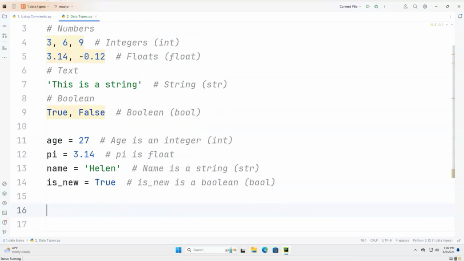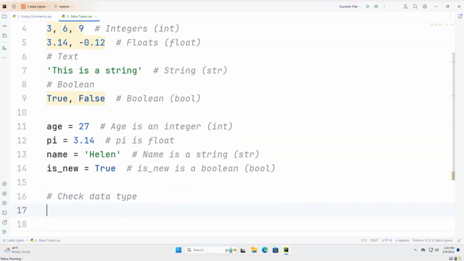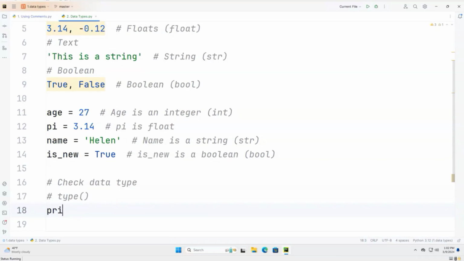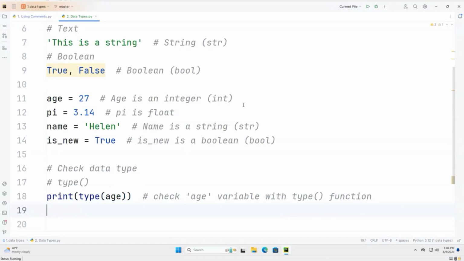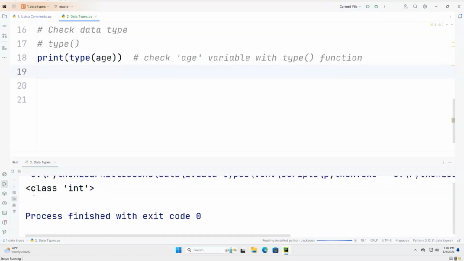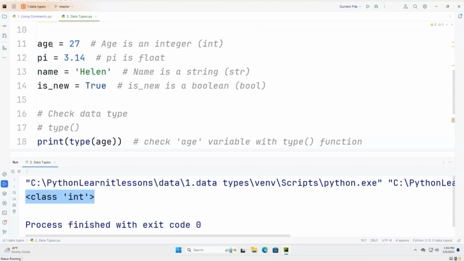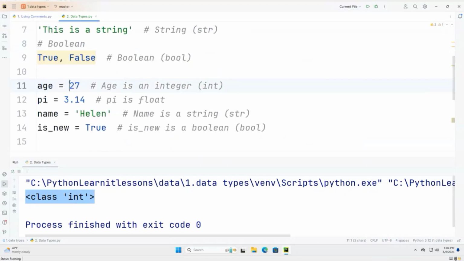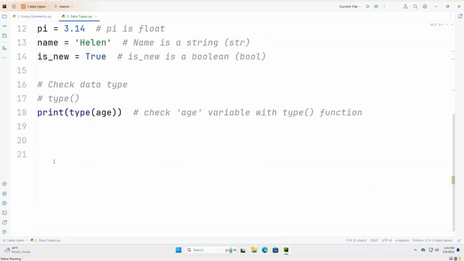We can also check data types. And to check data type, we have a type function. For instance, we can print type age. That'll check age variable with type function. Let's take a look at it. Let's run this code with this run icon. And if you take a look at the last line, we'll see class integer. So the class of age variable is integer. It's 27. I'll close this for now.